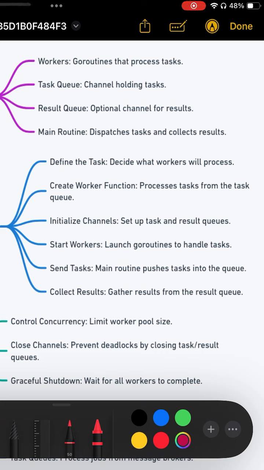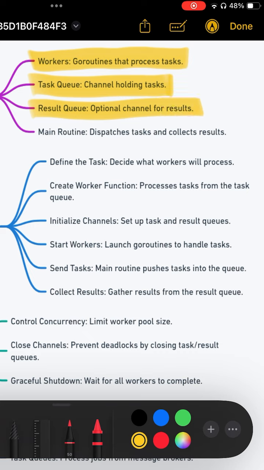1. Understand the key components. 1. Workers. These are goroutines that process tasks. 2. Task queue, a channel that holds incoming tasks. 3. Result queue, optional, a channel to collect the results of processed tasks. 4. Main routine, dispatches tasks to the workers and gathers results.